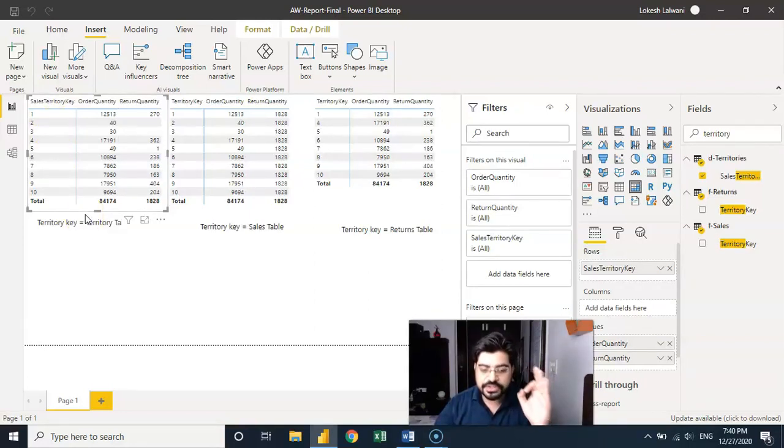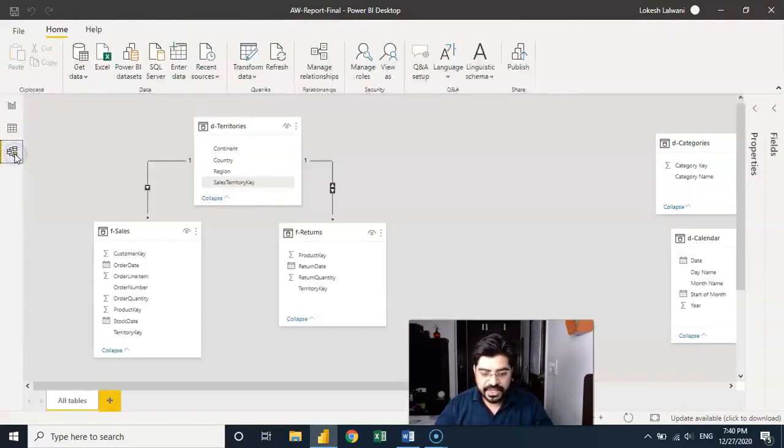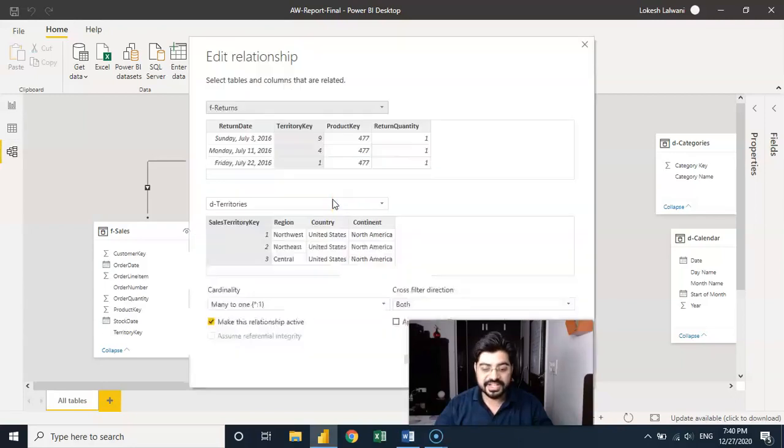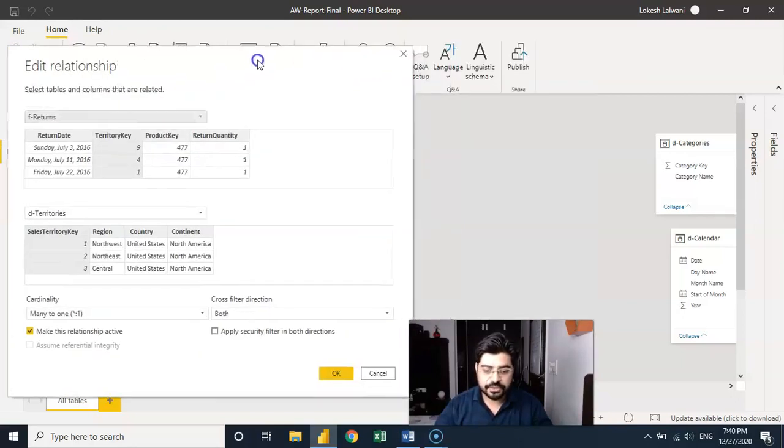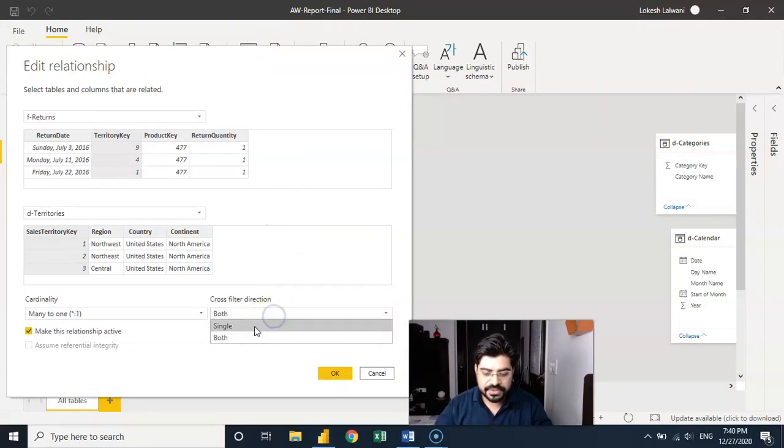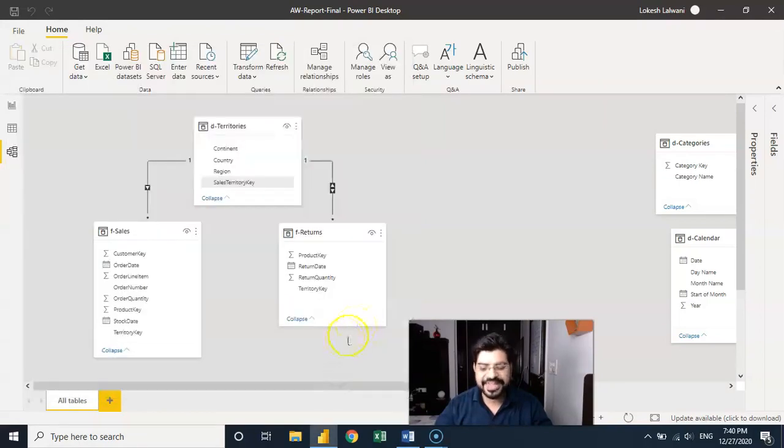So your focus should always be on picking up the primary key, because foreign keys will give you the wrong results. Okay. So I'll come over here and I'll also change this filter direction. I've double clicked onto this, by the way, to single. Why? Because it will ultimately hamper the model.